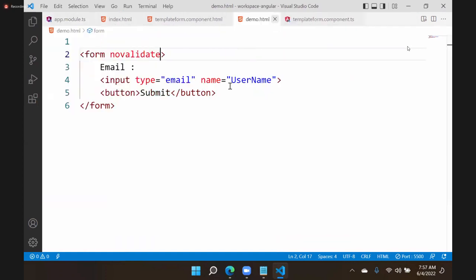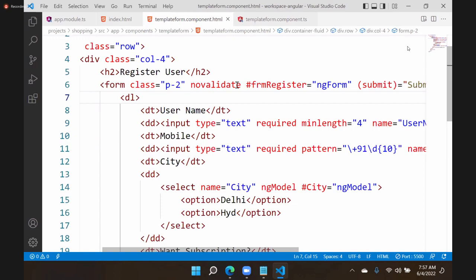So it is very good to use noValidate when you are using Angular validations. Why? Because if you don't use it, both validations will work. It will be heavy for the application, right? Either you use HTML validation or you use Angular. And when you are using Angular, suppress HTML validations. That will be better. So we have to use noValidate.